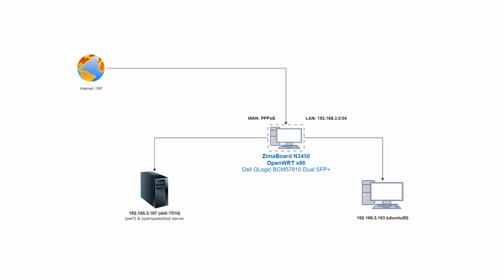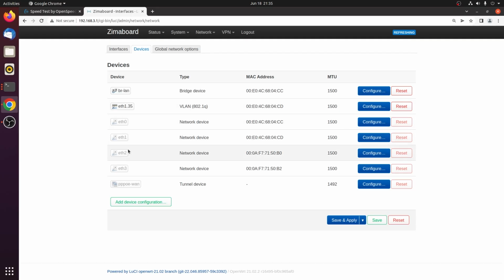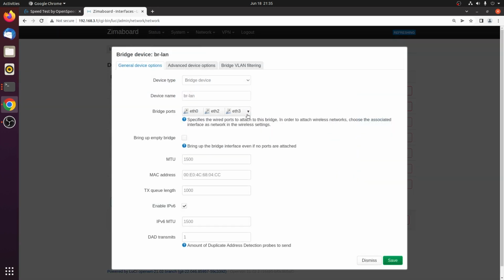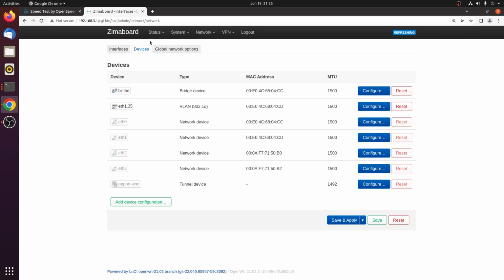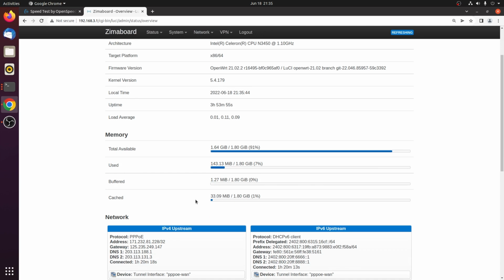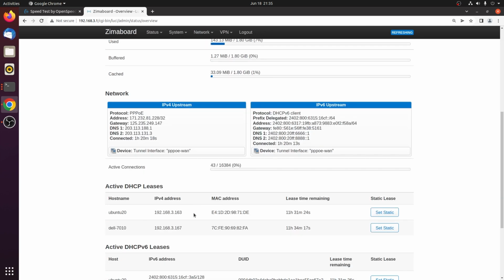For the first test, the two XFP+ ports were configured in the same VLAN bridge. We can see from the network diagram that the IP addresses are in the same subnet. My PC, the Ubuntu 20, has an IP address of 192.168.3.163. The test server, the Dell 7010, is running at 192.168.3.167. On the test server, there are OpenSpeedTest and iPerf3 servers running.